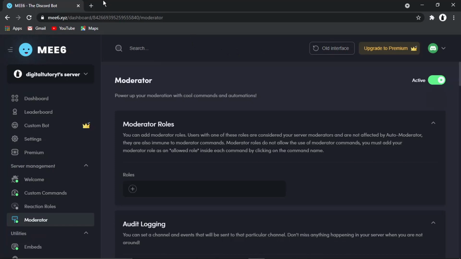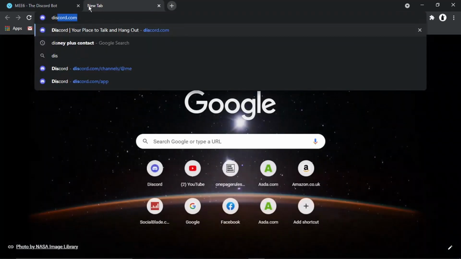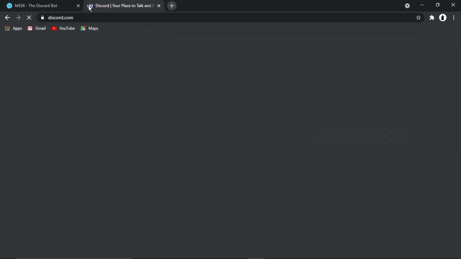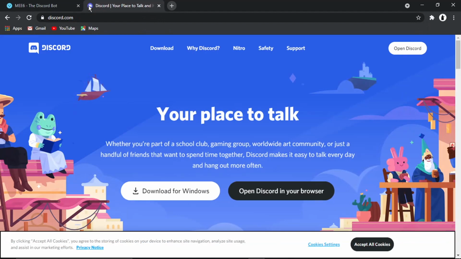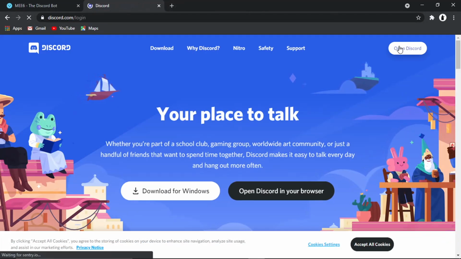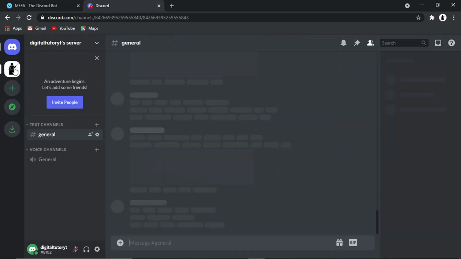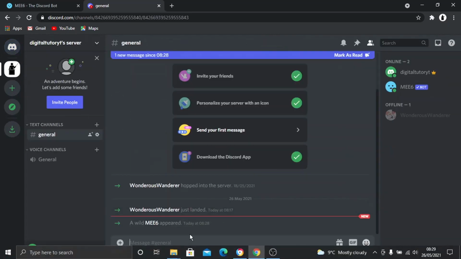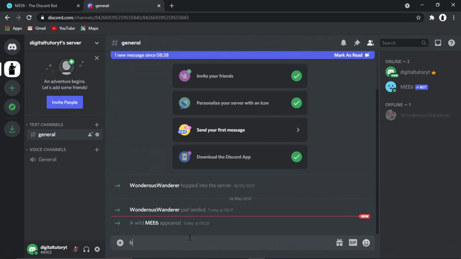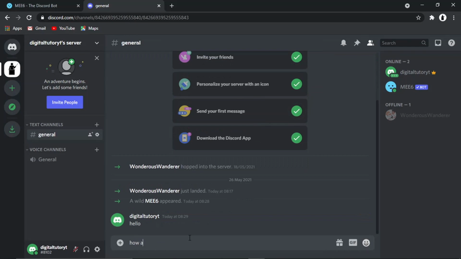What we can then do is come to our Discord. Once this is active as well, you can do it via the Discord application that's downloaded as well, but I'll be using the web-based application. And I'm just gonna go ahead and log in and open up my server. And then what I'm going to do is just type a couple of messages. So, hello, how are you?